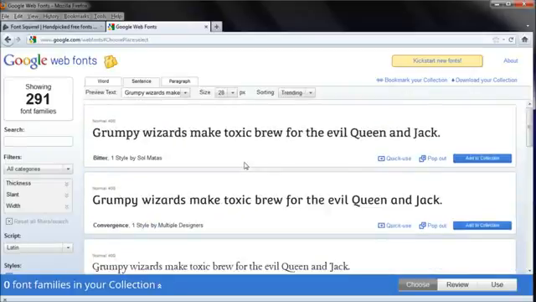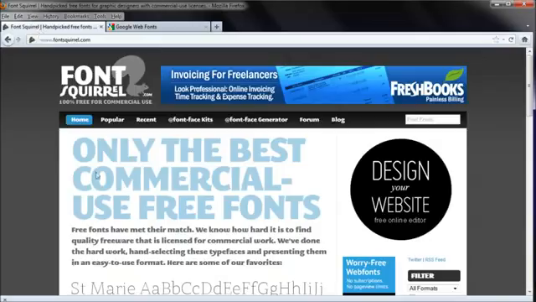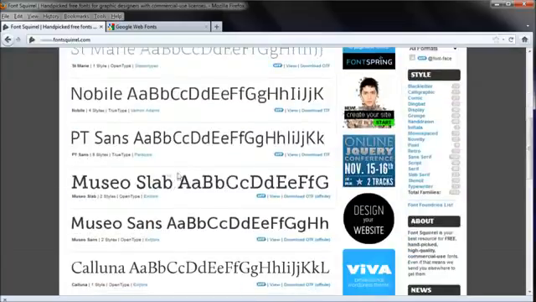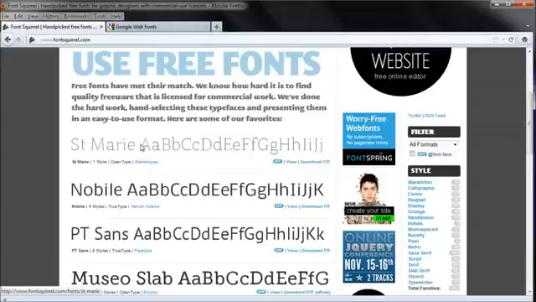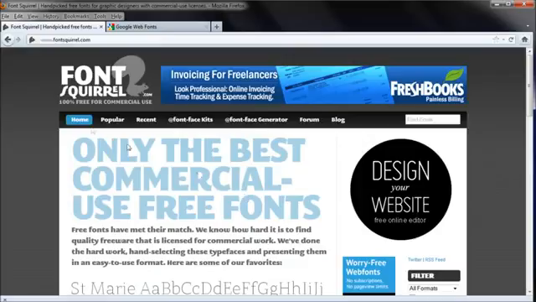Now, there are other sites besides Google Web Fonts, like Font Squirrel, which I know is one that you can use, and basically you're looking for sites that have what's called an @font, and you can see it here in their menu. So you can use any of these fonts, and some of them aren't @fonts, some of them are, so you'll have to look, you can filter them out.